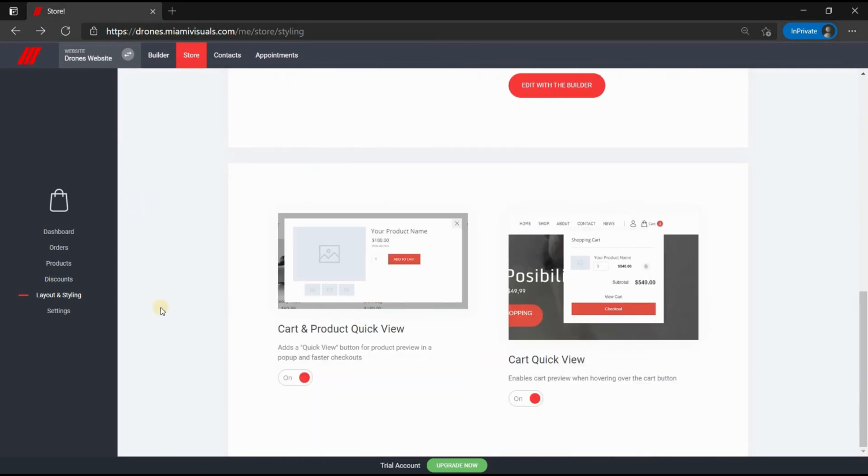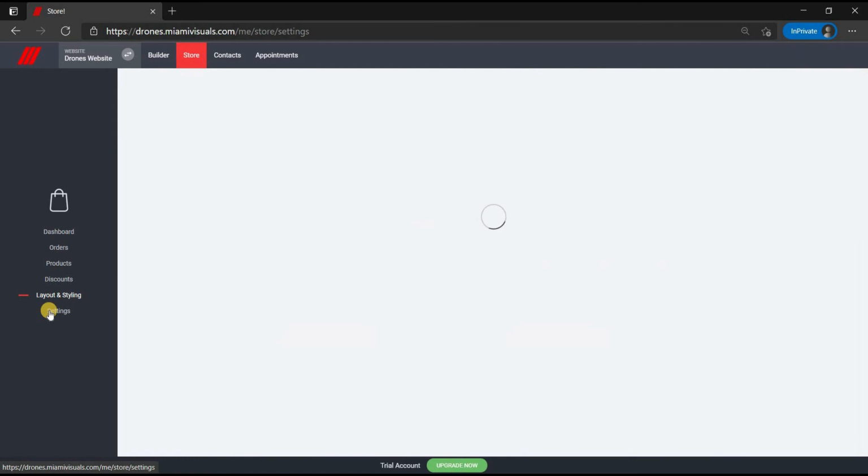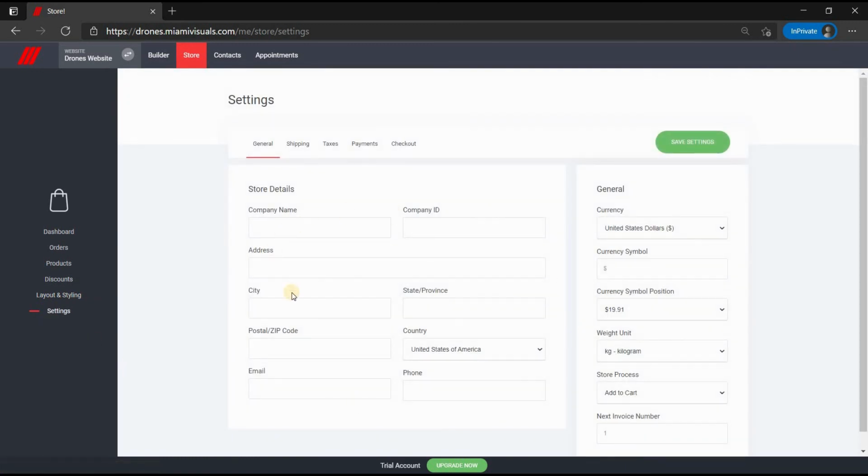You can also activate the options for Cart and Product Quick View. And Cart Quick View. It sets a preview of the shopping cart that is activated by hovering the cursor over the cart. And it allows us to save time in the shopping experience. Lastly, we have the Settings tab. In here you can enter all your company information. From name, address, email, and phone.